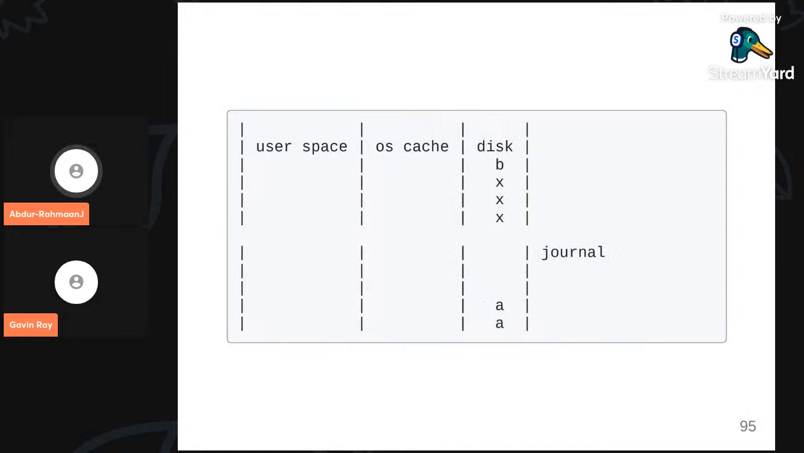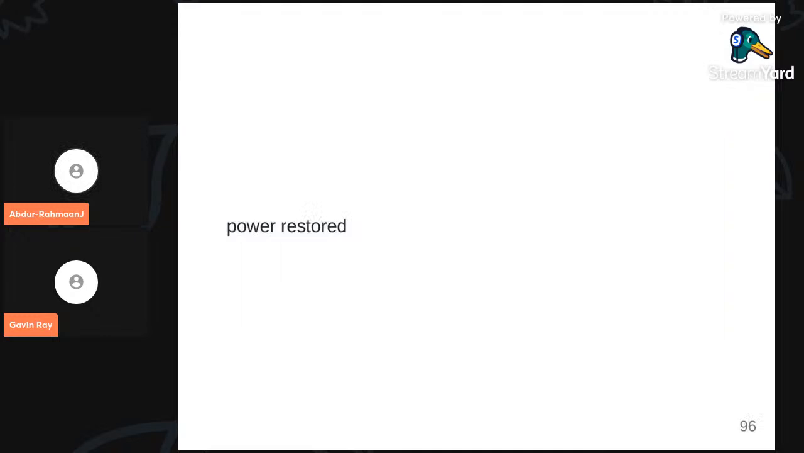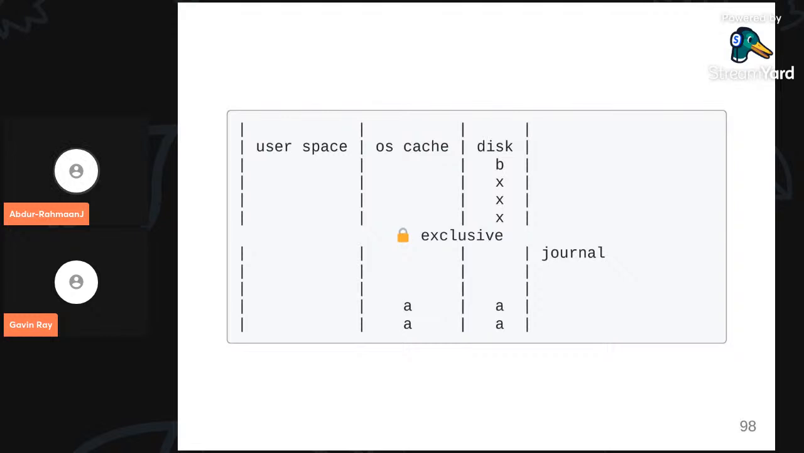So if ever there was a power loss before a commit, what SQLite will do, when power is restored, is acquire a shared lock, then an exclusive lock, and it will copy the data from disk to the OS cache, and then to the database file, not the journal file, but the database file. It will copy the data into the cache over there, and then it will flush from the file cache to the file on disk. So in the book, you will get a clearer picture. Those are just some slides.